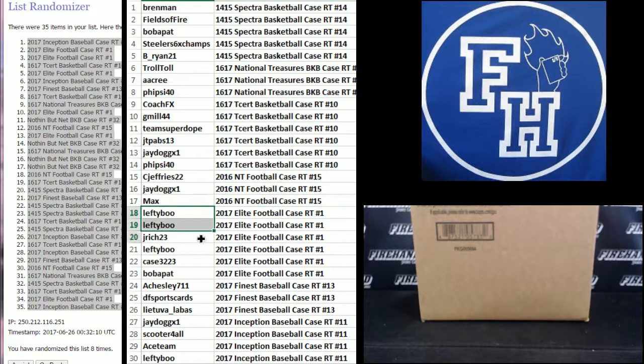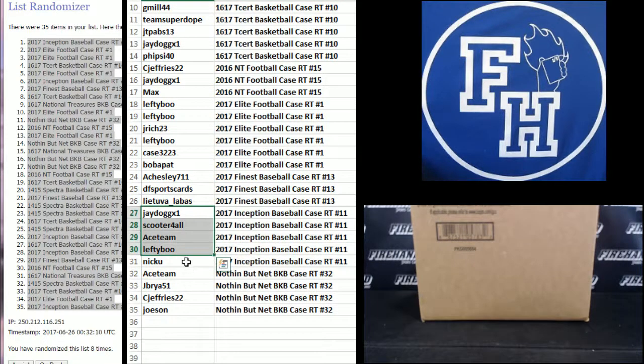Lefty Boo twice, J Rich, Lefty Boo again. Johnny Case and Boba Pat, Lefty Boo getting some wins, but not much variety. You're going to be in some elite football on Wednesday release. A. Chesley, DF Sports Cards, Leah Tuvalavis are in Finest. J-Dog, Scooter for All, Ace Team, and Lefty Boo, let's scroll down the rest. And Nick U, that's Inception Baseball, breaks Tuesday night.